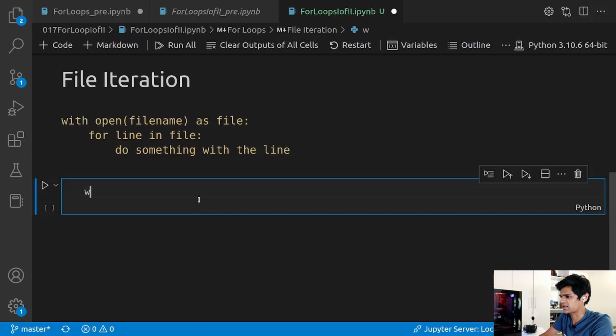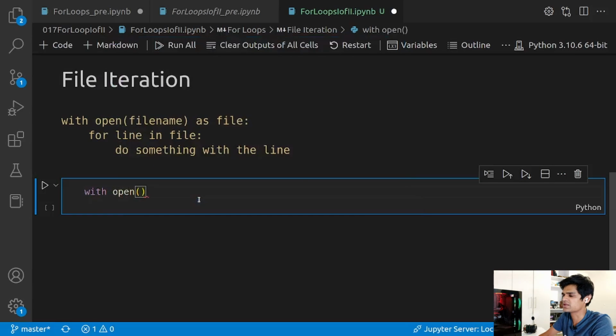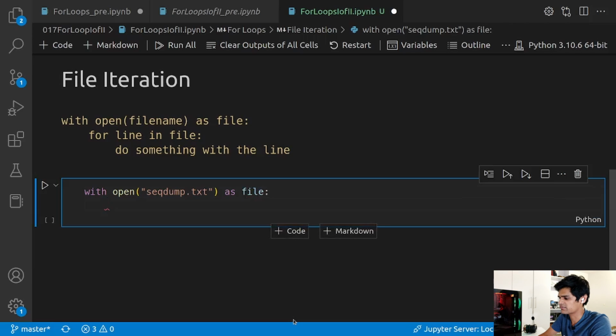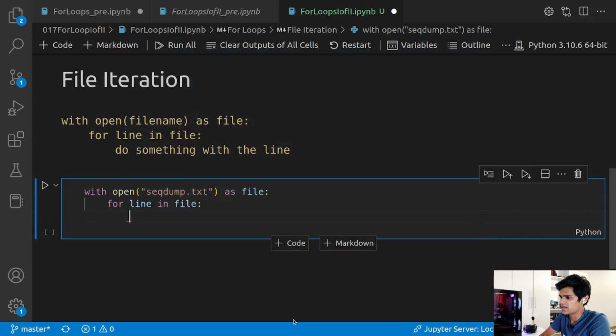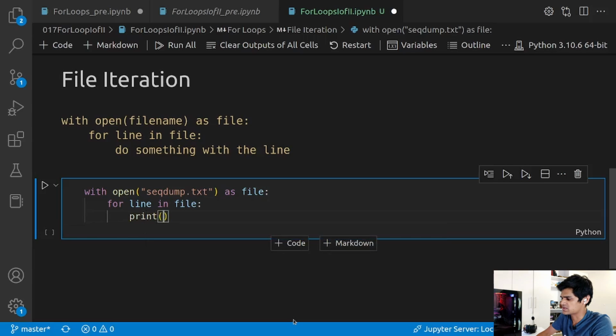So we will say with open, and in parentheses we have to give the name of the file, which is seek_dump.txt, and remember, always give the names of the files in inverted commas. Then we will say as file, and after that we will start our for loop: for line in file. Then we have to do something. Well, what we can do is simply print the line. So we will say print line.